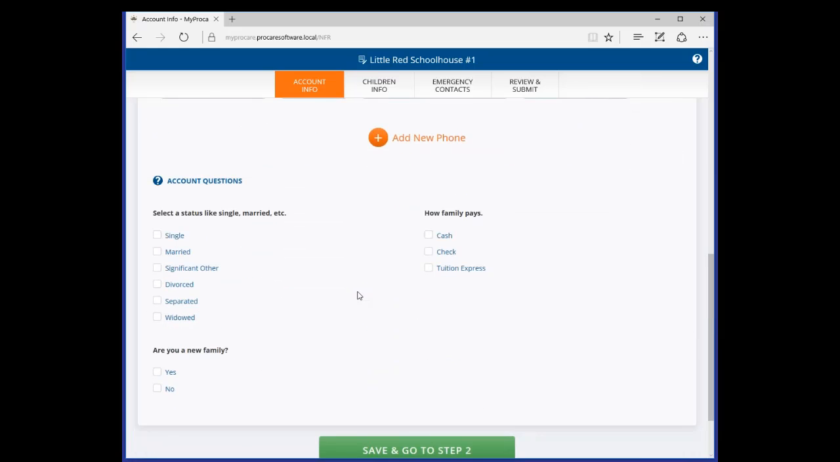At the bottom of the screen, they'll come to the account questions. Anything that's required would have an asterisk. We did not make the account level questions required, so they don't have an asterisk on this screen.